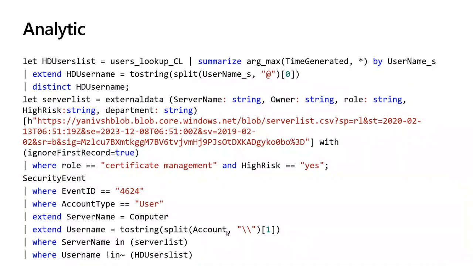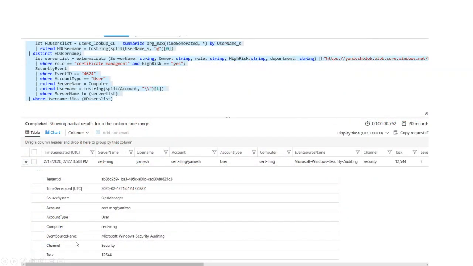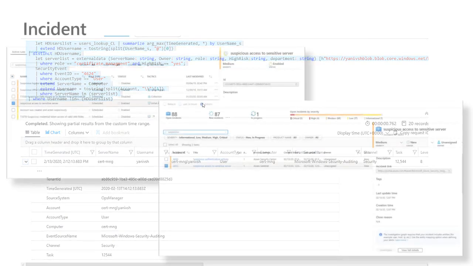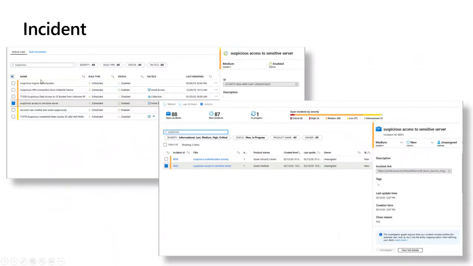Now, if I have a trigger, and I do have one here, I have Yaniv, who is the account. He was on this cert management computer. He logged into a certification server, but he was not part of my help desk group. How that might look in Azure Sentinel is right here. We have the analytic that we've created. Suspicious access to a sensitive server is our analytic. It's initial access. And when it triggers, we can see that suspicious access to a sensitive server was triggered, and you can see the creation.